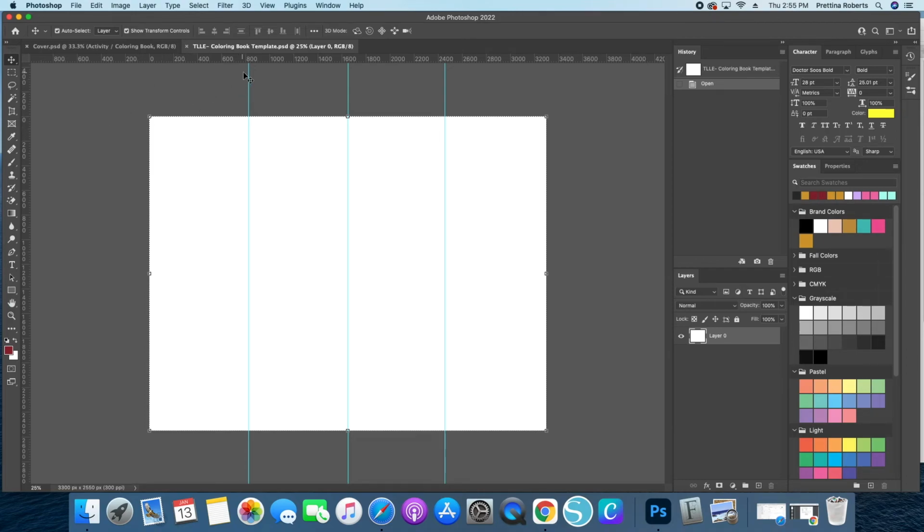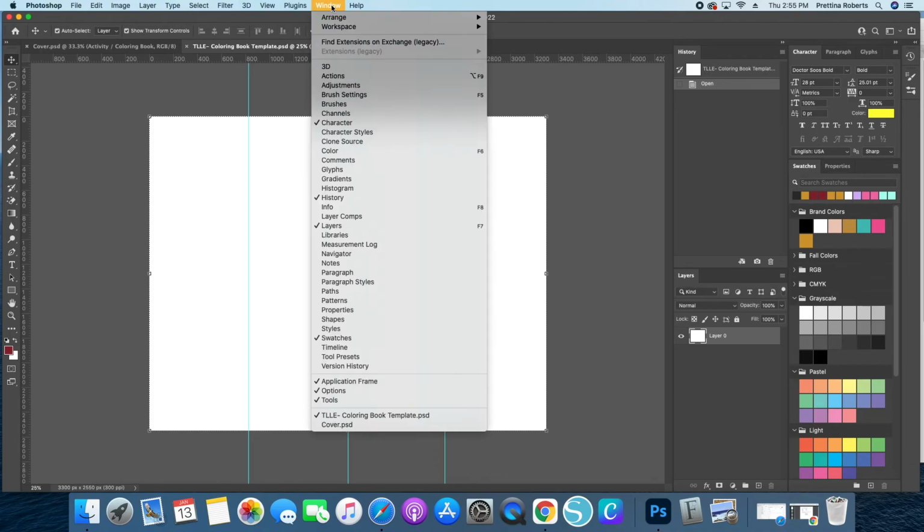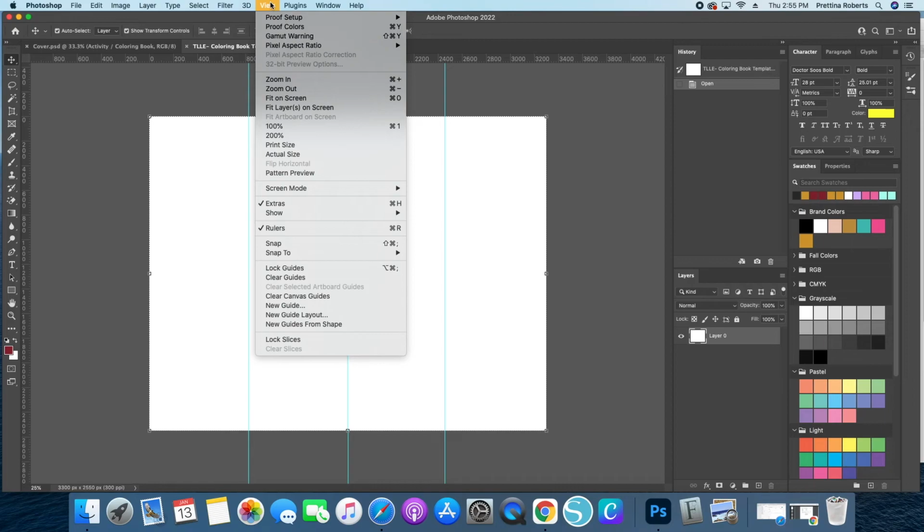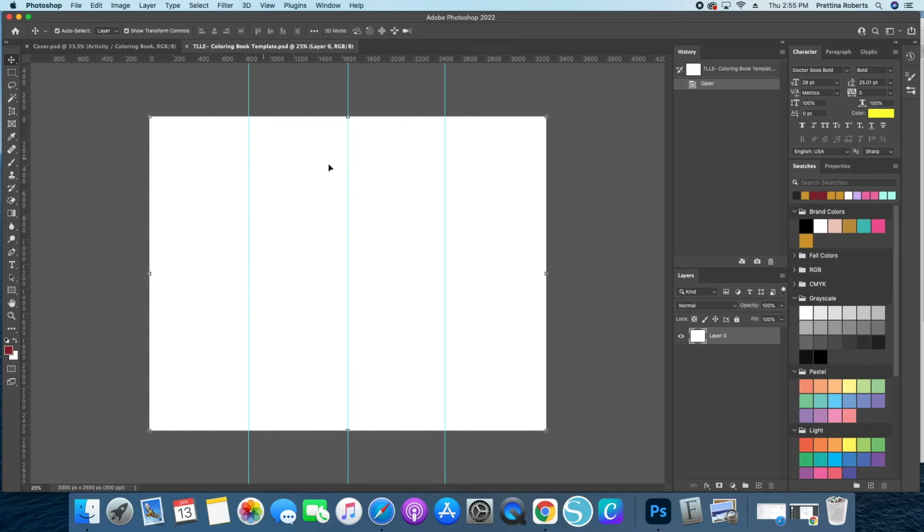All right, so now that we're familiar with what the guidelines are, we're going to leave them there. You can also lock them if you go over here to View at the top, and then go to Lock Guides. You don't have to worry about moving them around, because I swear I do that so often.